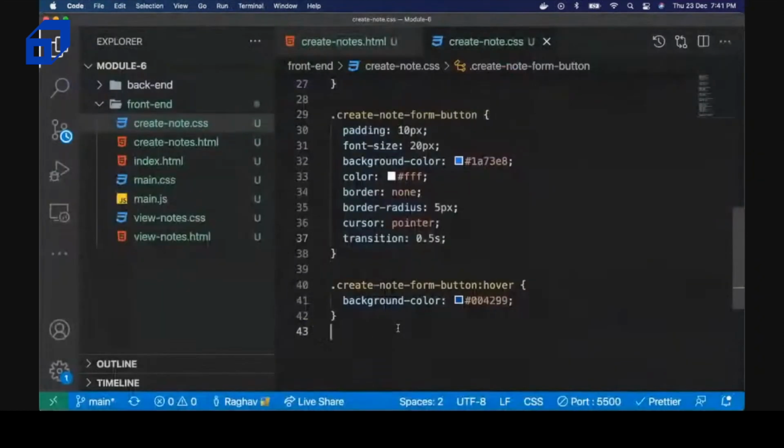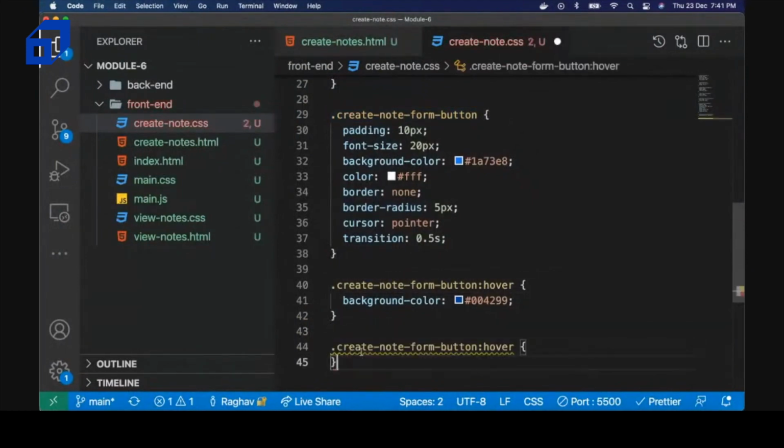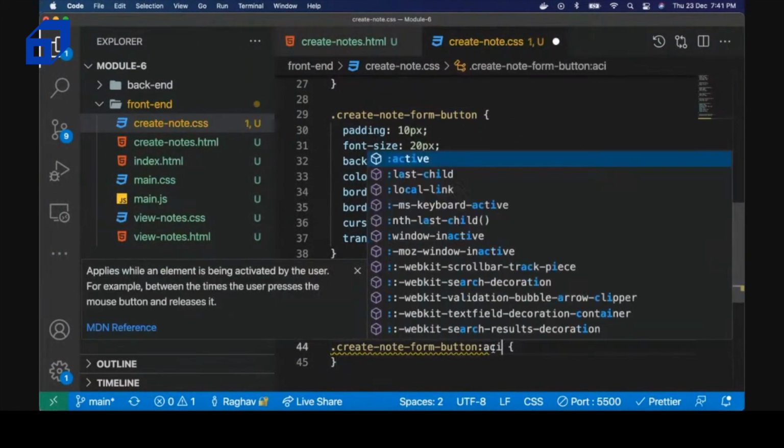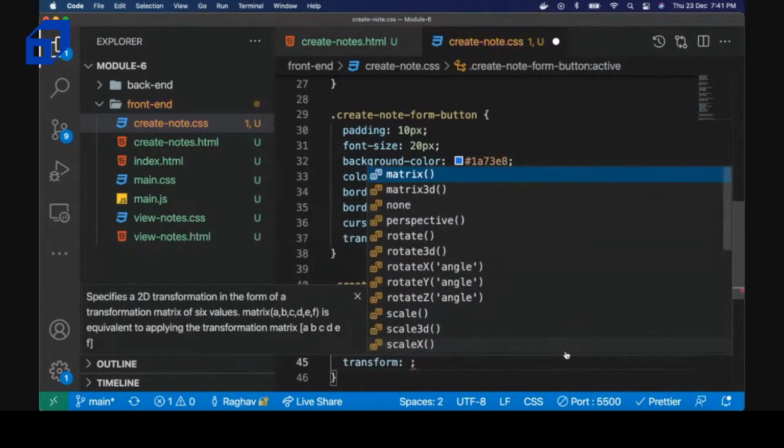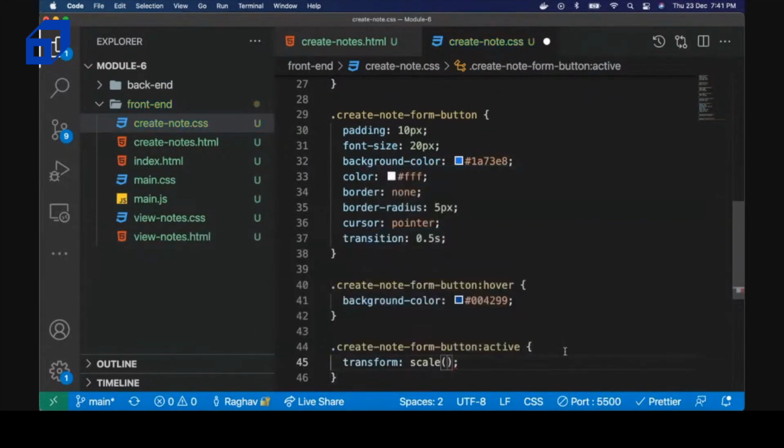So again, when I click over the button, we have another attribute named active. When our button is active, when my mouse is being clicked over the button, it should be somewhat shortened down. So I would be using a transform property with a value of scale, giving a scale of how much it should be scaled down. The initial value is 1, so I would be writing 0.9 to scale down the value.